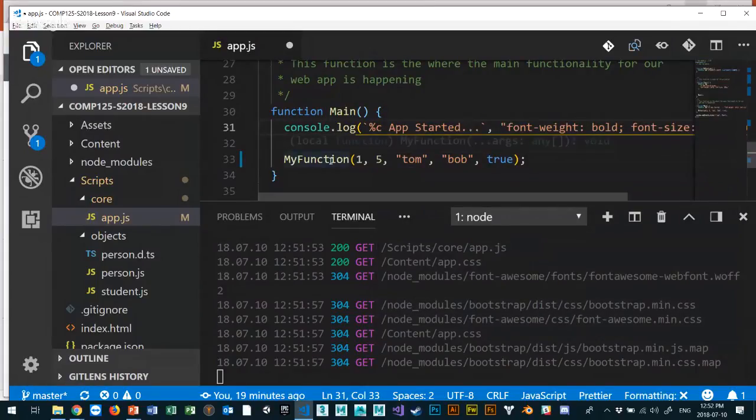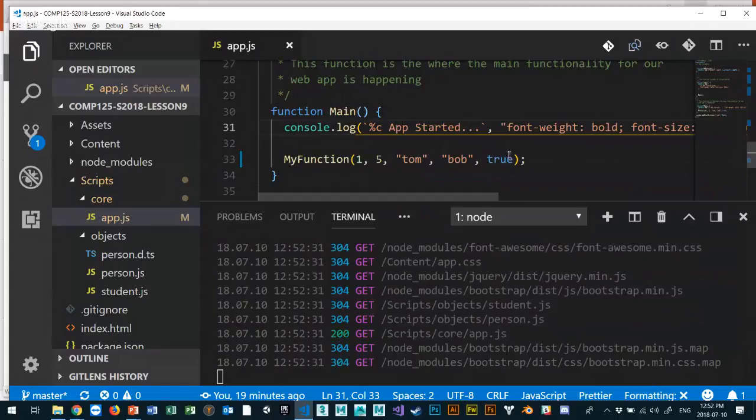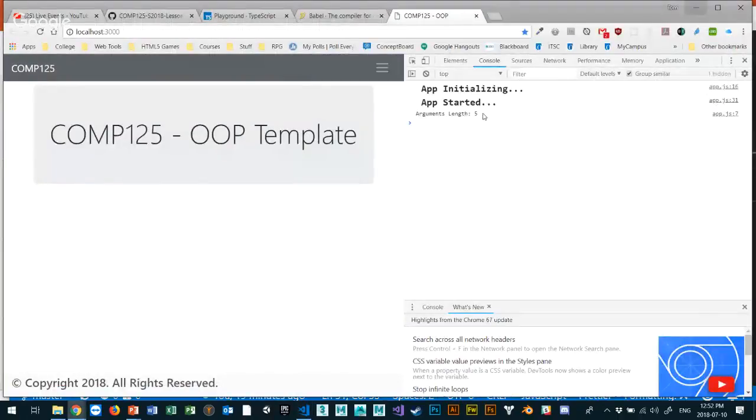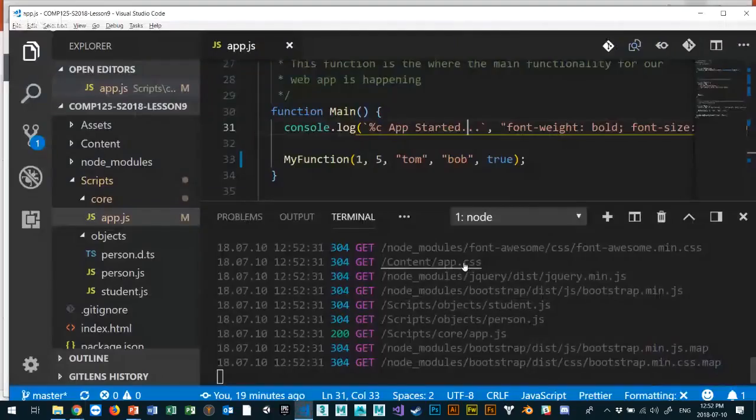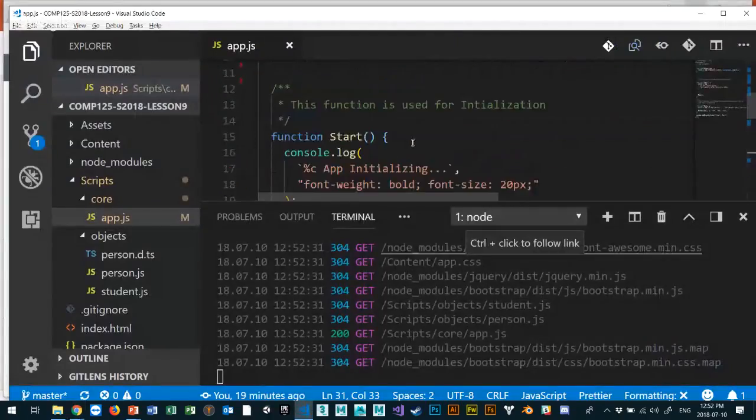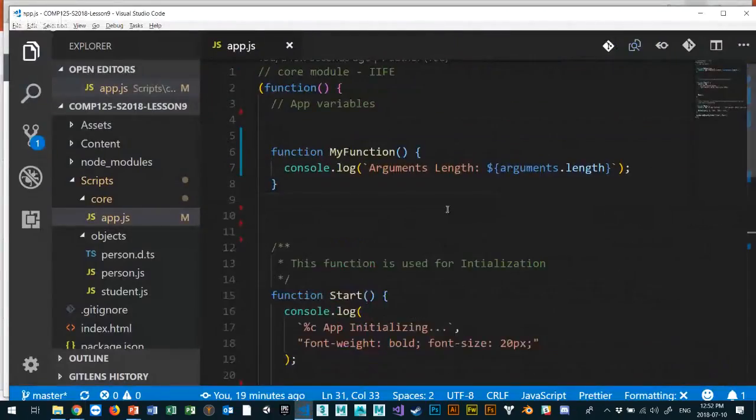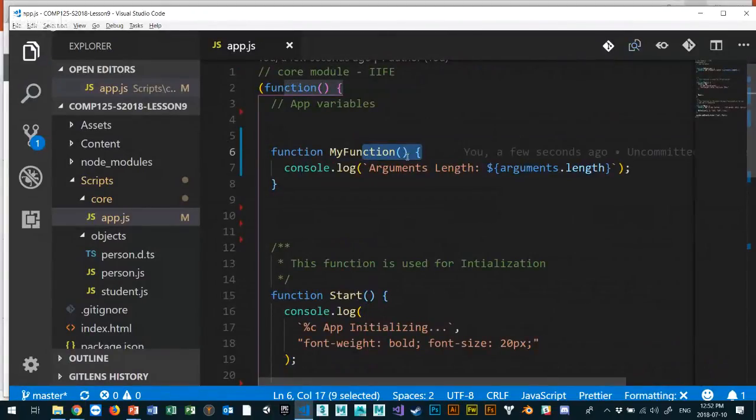I'm sending it to my function, and you're like, well, wait, my function doesn't have any arguments. But wait, look at that, arguments is 5. So even though my function doesn't take anything, I didn't declare my function to take any arguments. One thing you should also know is that JavaScript doesn't care. You can send it as many or as few arguments as you like.